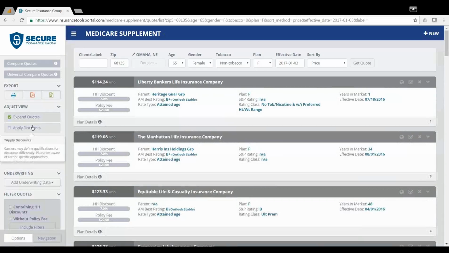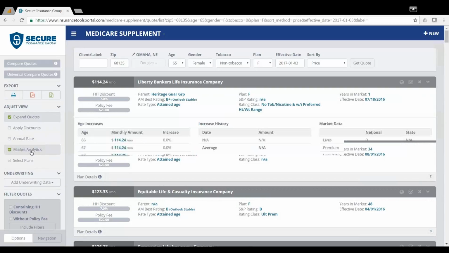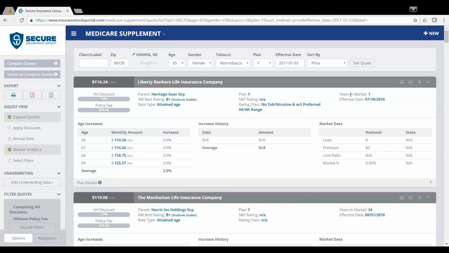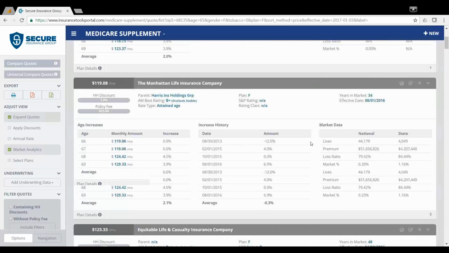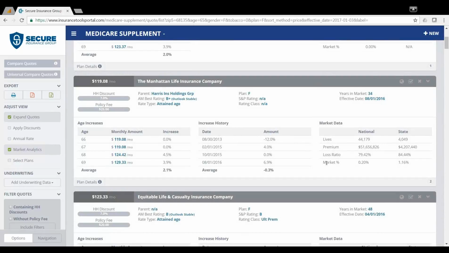If you want to apply these household discounts to the rate, you can just click Apply Discounts, and it applies that 7 or 12 or 5% discount to the monthly rate, and it does all the math for you. Third one down is the annual rate, if you wanted to see the annual rate versus the monthly. And the fourth one down is going to be the most information. That's going to be the market analytics. And Liberty Bankers being a new product this year, it's a bad example, so we'll show you Manhattan Life.